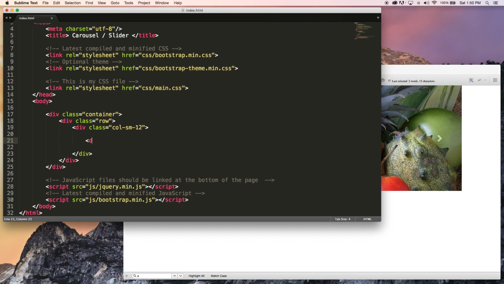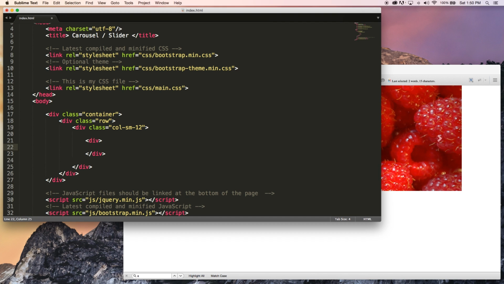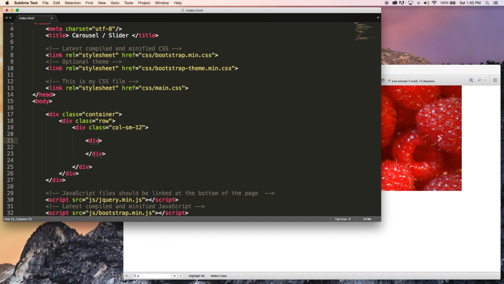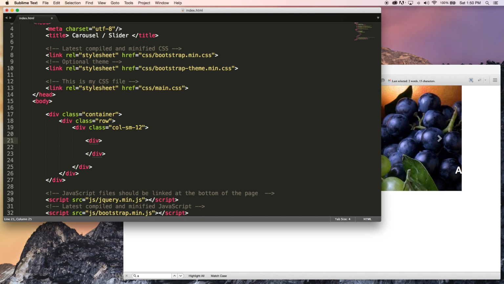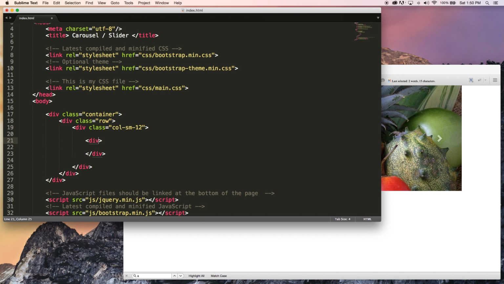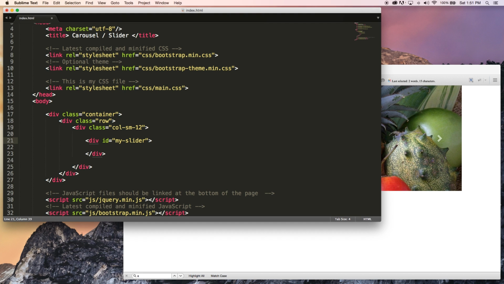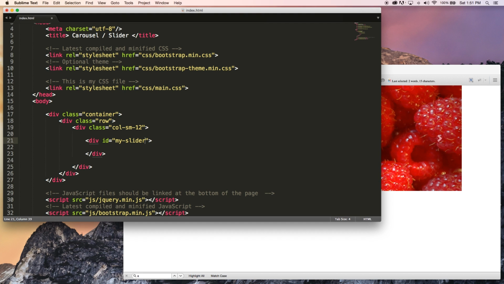I'm going to create a div over here, and I'm going to end that div off. And this div takes 3 attributes. The first one is an ID, which we have to have. The second one is a class, and the third one is a new attribute, which I've never spoken to you guys about before, and that is data-ride. So let's start off with the ID first, and I'm going to give this div an ID of my slider. You could call it anything you wanted, but just for tutorial sake, my slider.